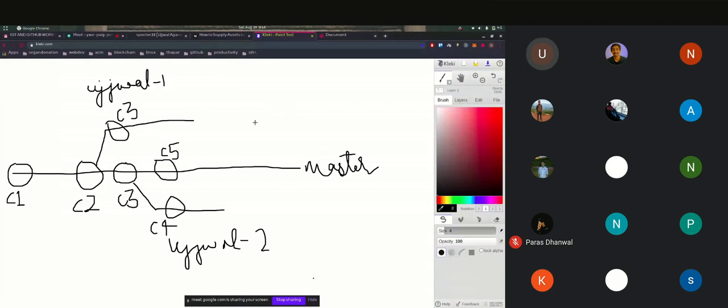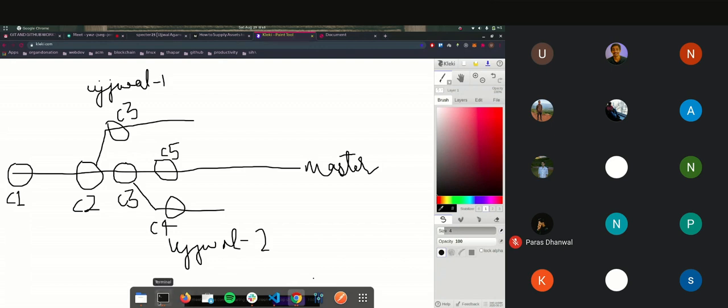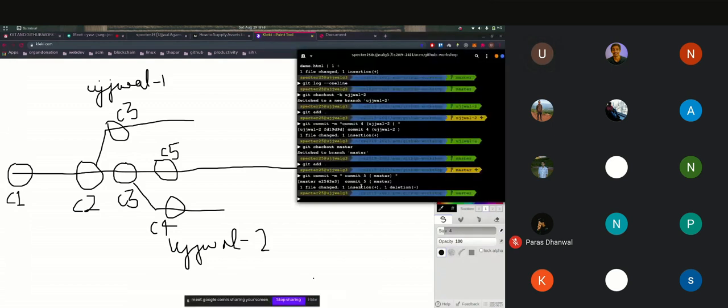So now if I merge these two branches, these will not merge using the fast forward strategy, because when we merged Ujjwal 1, we didn't make any changes to the master branch. But now when we are merging Ujjwal 2, we had already made changes to the master branch. So now the strategy used will be the recursive strategy. Okay, so let me merge the two branches.